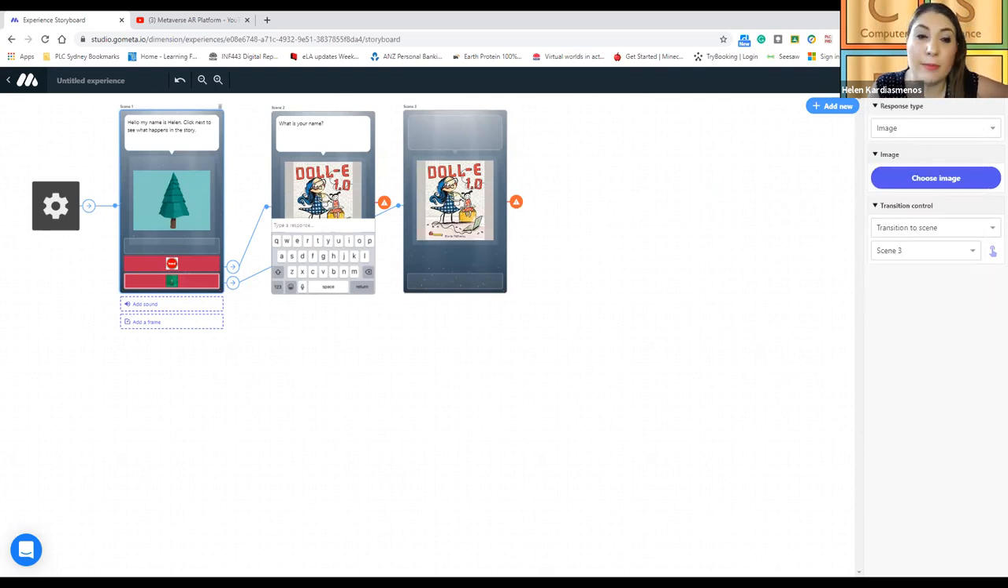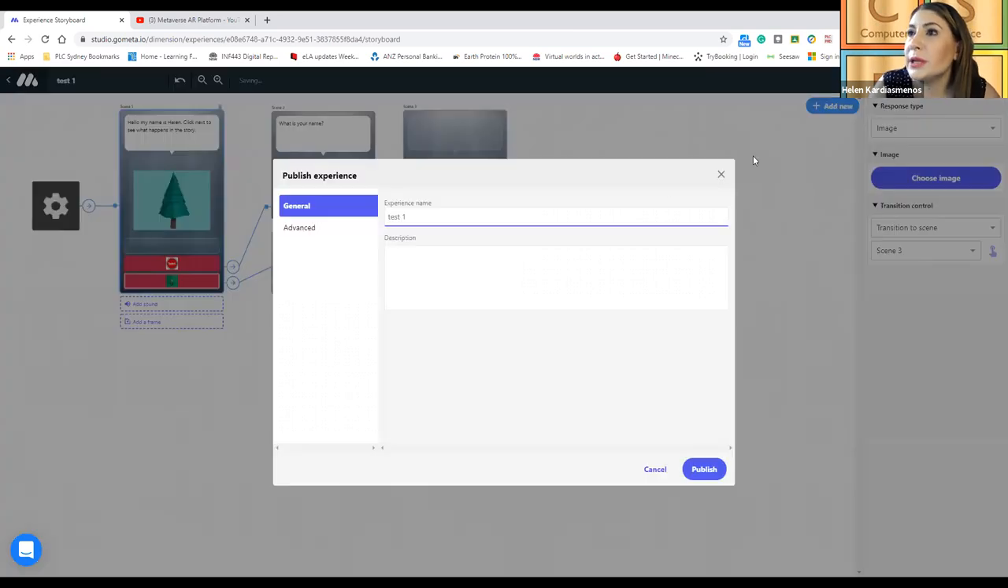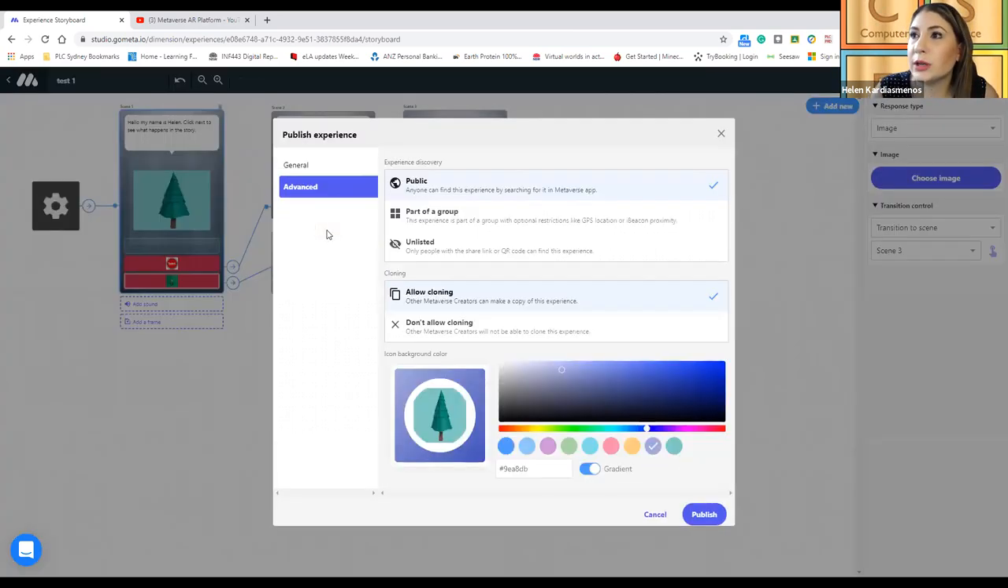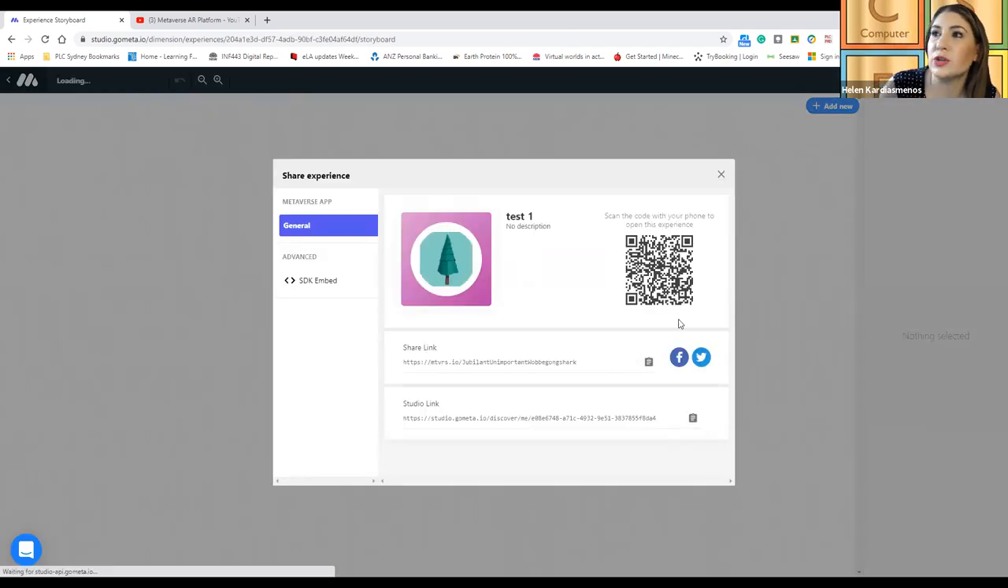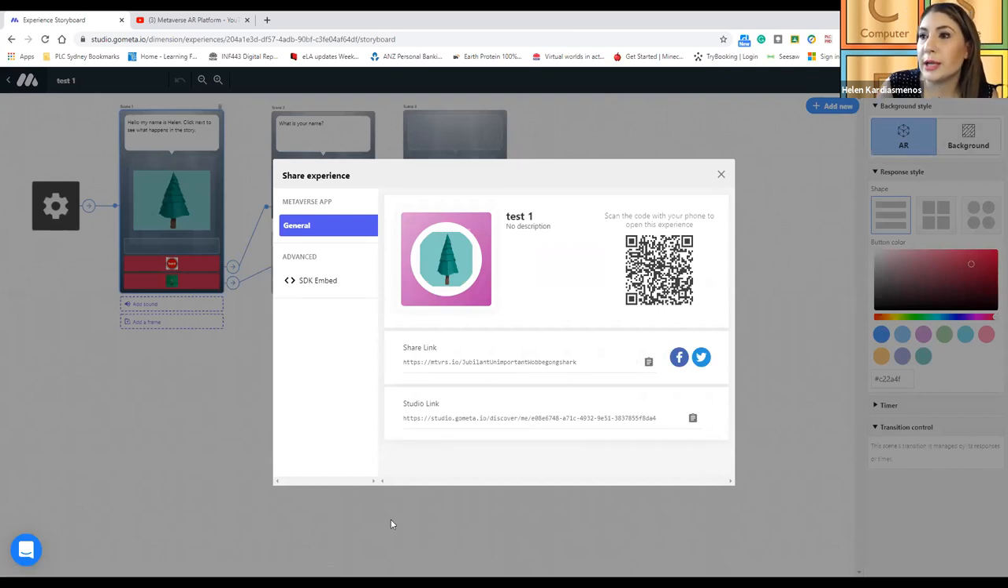The other thing I can do is when I'm happy with it and I'm ready to go and share it with the world, obviously I'd need to name it, and you can see it just says Untitled Experience, so just name it test one. And if you hit publish, you can add a description, you can decide how you're going to share it, what your cover front image is. There we go, my pink that I was looking for. Do I want it to be cloned? I can obviously block it off so no one can clone my experience. Once I'm happy with my settings, I hit publish, and it gives you your QR code and your share link. And you can also embed it by using the embed code that it provides as well.